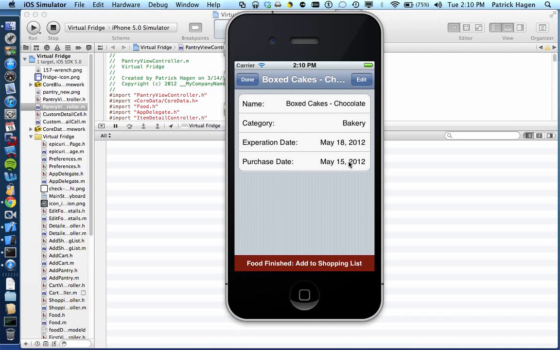If we go into our boxed chocolate cakes, you'll see here that the date we bought it was May 15th. The expiration date was May 18th, and our current date up here is May 15th. So you'll notice that's within 4 days, so it's just going to warn you. If you wanted to edit this information, maybe you purchased it earlier, maybe you wanted it to expire later, we do have that functionality built in.